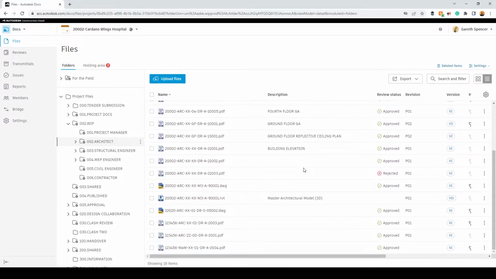Now, because the Autodesk Construction Cloud interacts with Autodesk products such as AutoCAD and Revit, they can easily access the information directly from here on the desktop to edit the files.